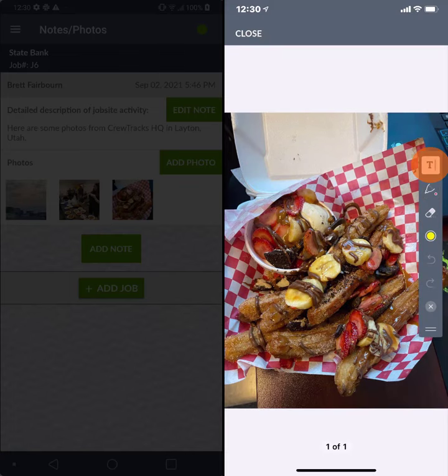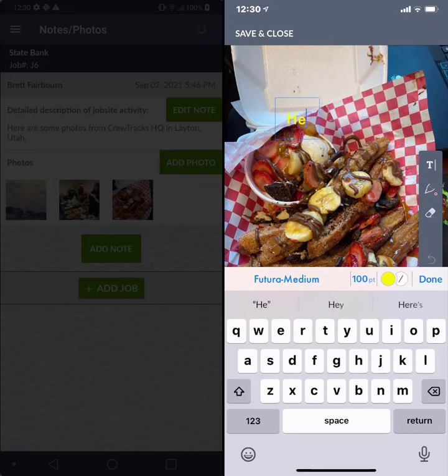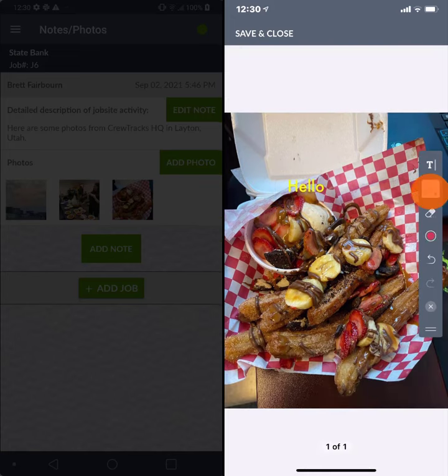First, adding text. Tap the T, tap on the photo, type your text, and then to complete editing the text, just tap somewhere outside that text box. Now I'm going to draw a little something, give us something to play with, just like I did on the Android side.